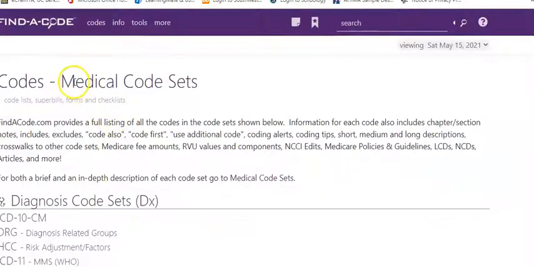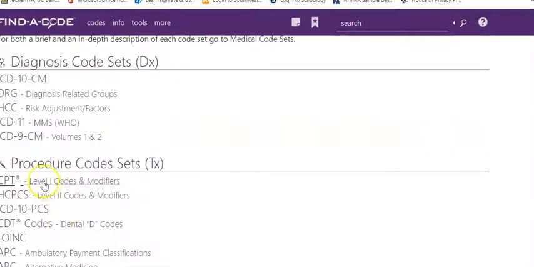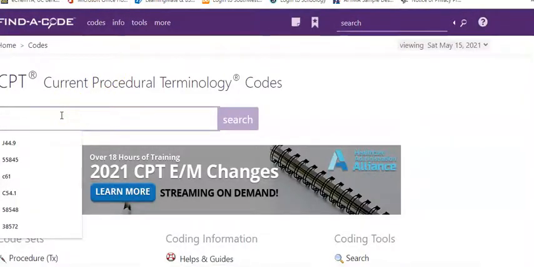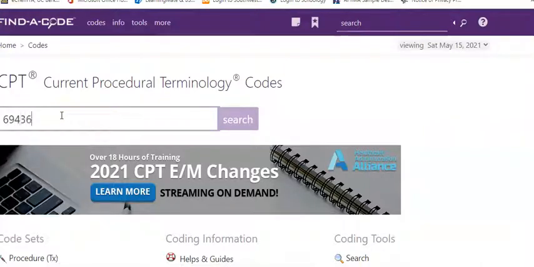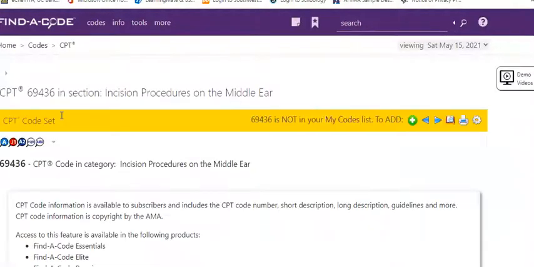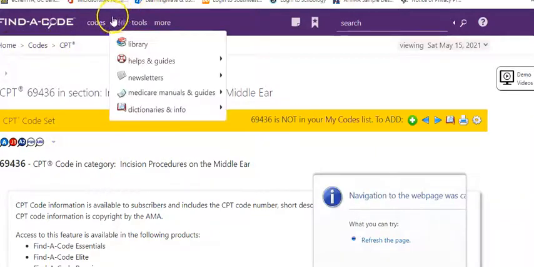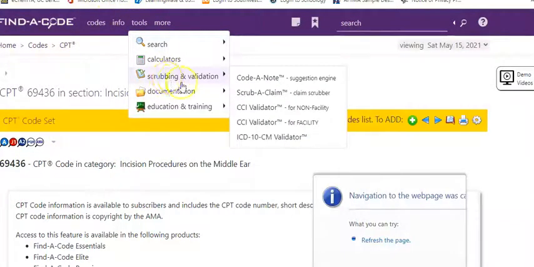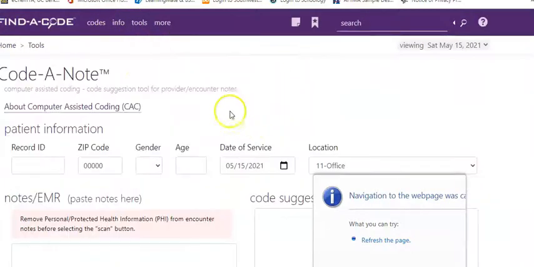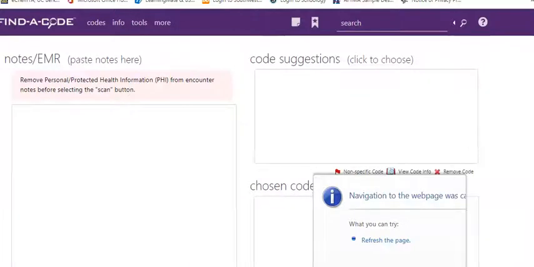And our last CPT code, 69436. Remember, don't enter the modifiers. Remember, you can go up to your tools, to the CAC note, if you want to enter the information in there.